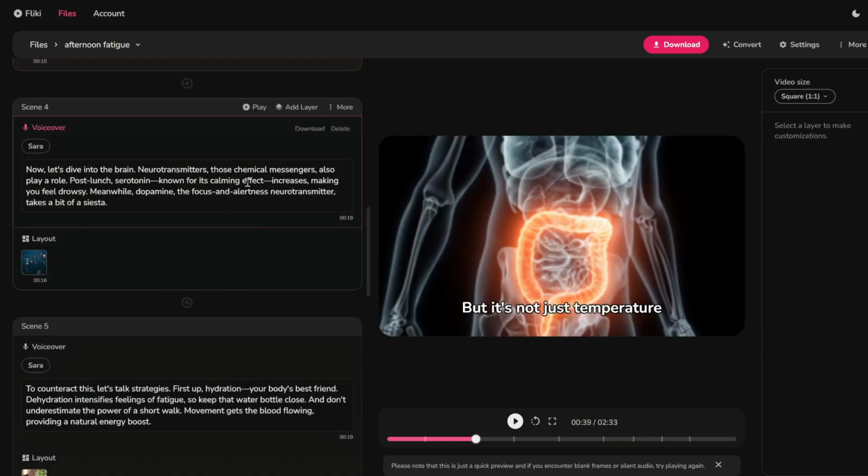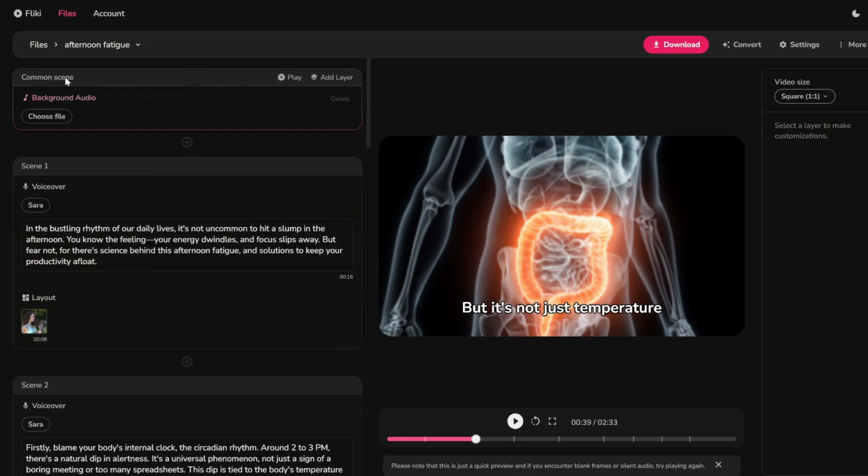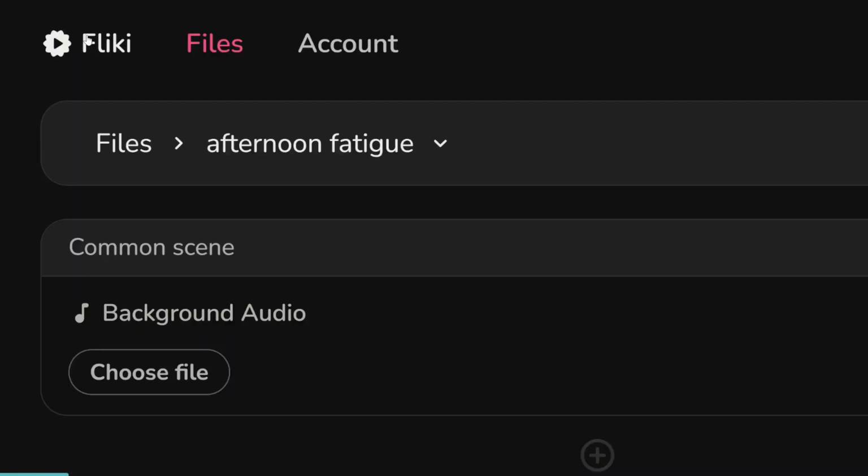All right, so this is a really quick way to generate a video from a blog or a script. You can also add some background music. You can change the voice from female to male. It's very customizable, so don't worry if the AI messes up in auto-generating something. You can always change it manually. And when you're done, simply click download and it would download the full video for you. So again, this tool is called Flicky.